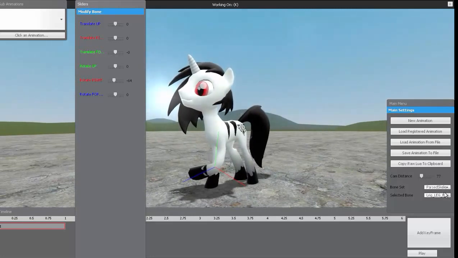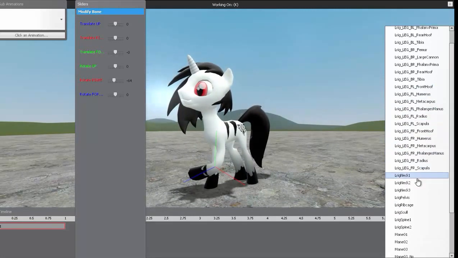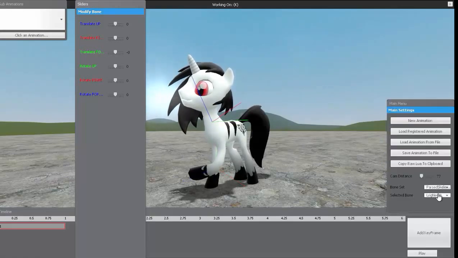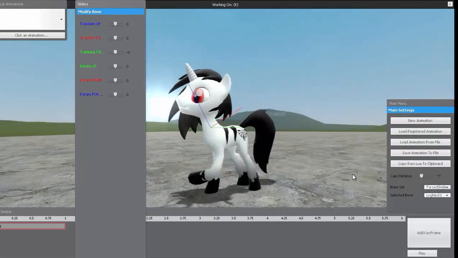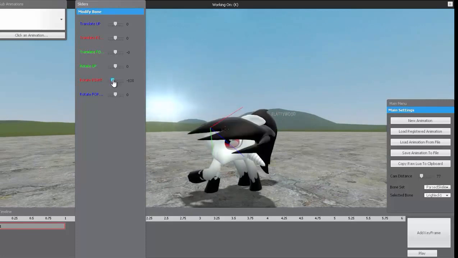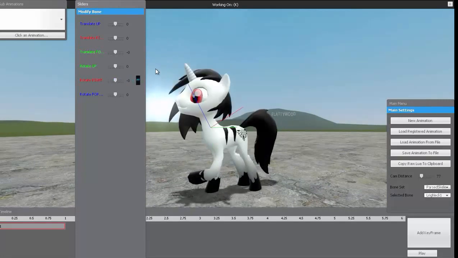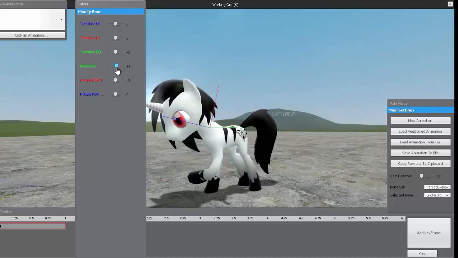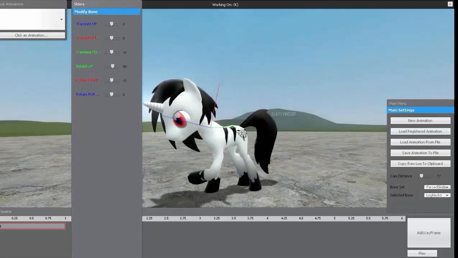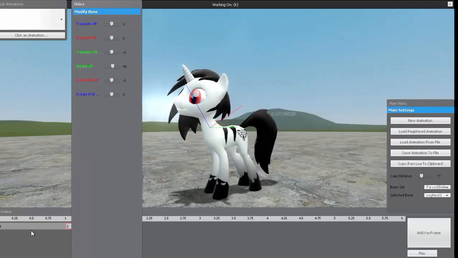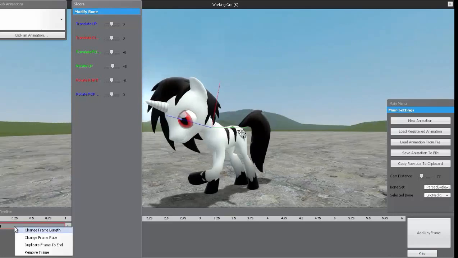And now, just to give it a little more realism, let's edit the neck for it to lower its head a bit. Not right. Rotate up, yeah, there you go. Then add a keyframe just for it to go back to its normal state. And there's your animation.